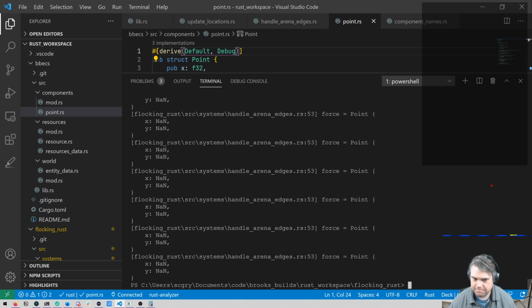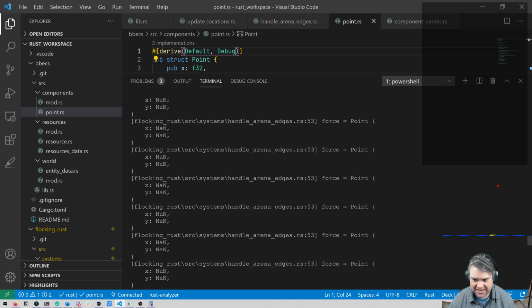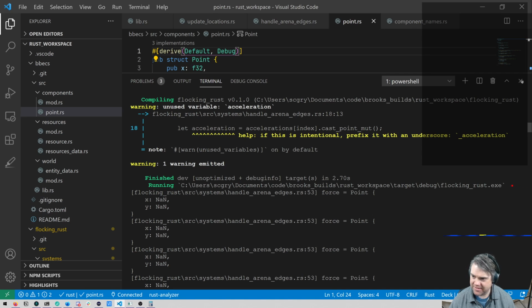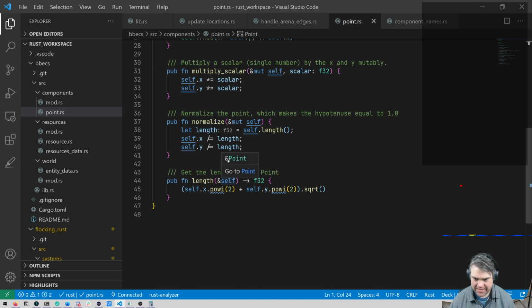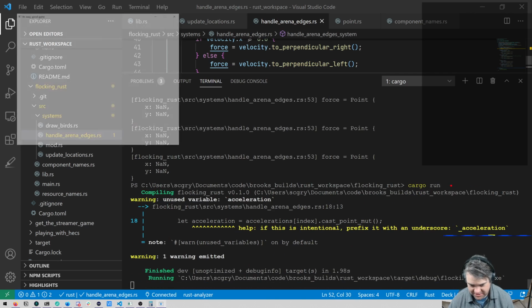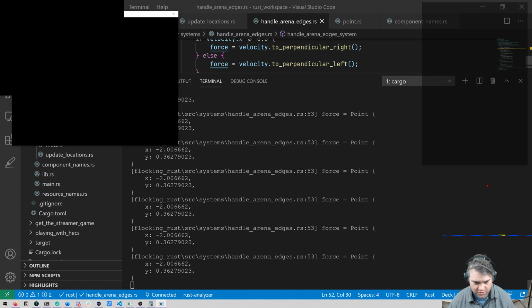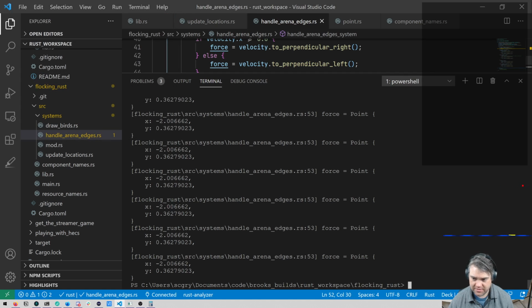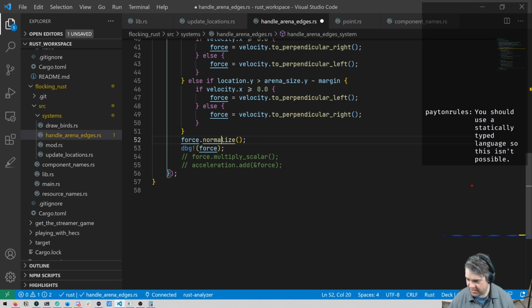Not a number. That would explain it not working. How could it possibly be not a number? Type system. Okay, so we're returning this f32 here. I wonder, at one point in time, does it just completely fail? So in handle arena edges, we'll probably normalize, right? If we take a look at force here, I bet everything is still the same. Yeah, so everything is still good, and then force is still fine. So there we go. Now we normalize, and it becomes not a number.